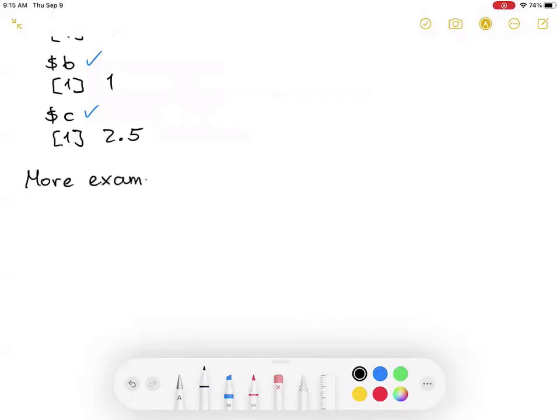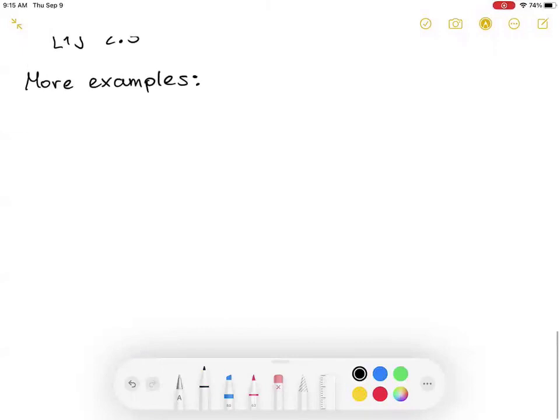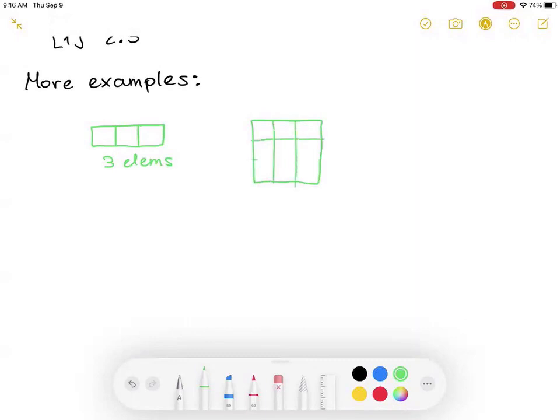Let me just mention a couple of additional examples in which we're not storing just a single vector. You could have, and I'm going to write this in a pictorial format, a vector of any class, of any data type, say 3 elements. You could have, for instance, a matrix. Let's take a matrix with 3 rows, 3 columns, a 3 by 3 matrix, for instance.